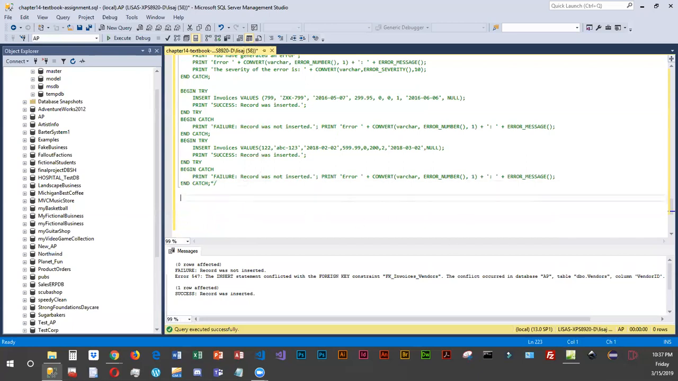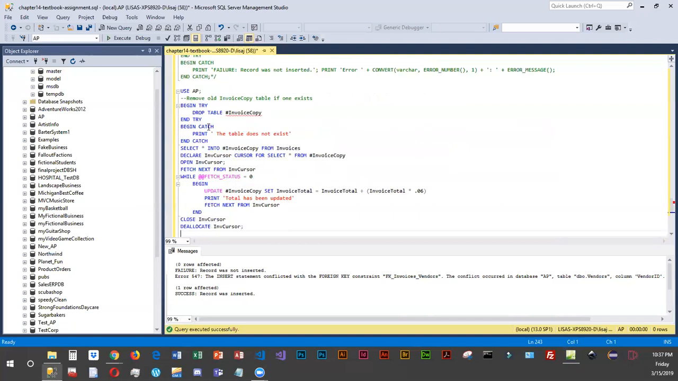And for our next little try-catch exercise, the scenario is, due to a computer glitch, invoice totals aren't reflecting a 6% sales tax. So we need to update all invoice totals by adding 6% to them. And our boss would like us to do this in a temporary table and review the results. So we're going to be using AP for this because we are dealing with invoices.